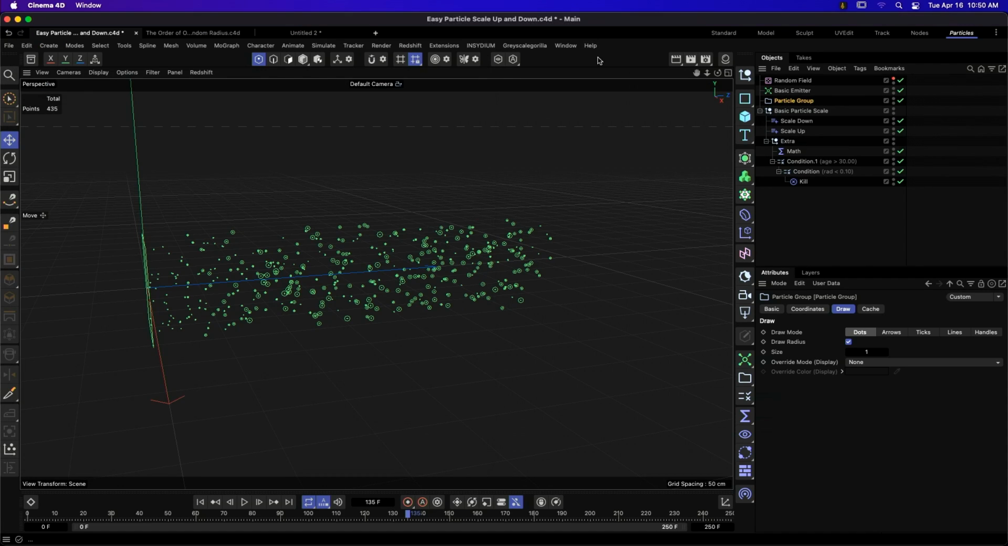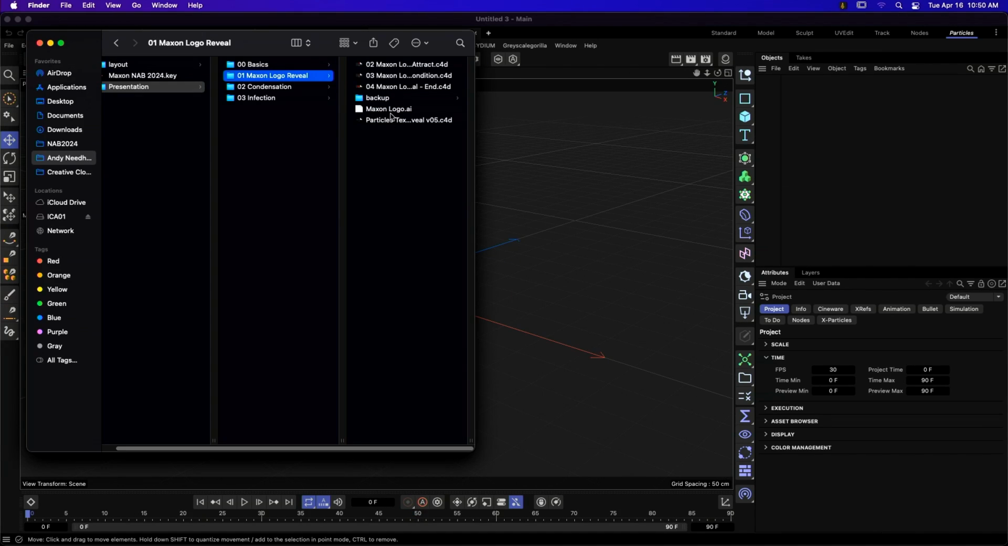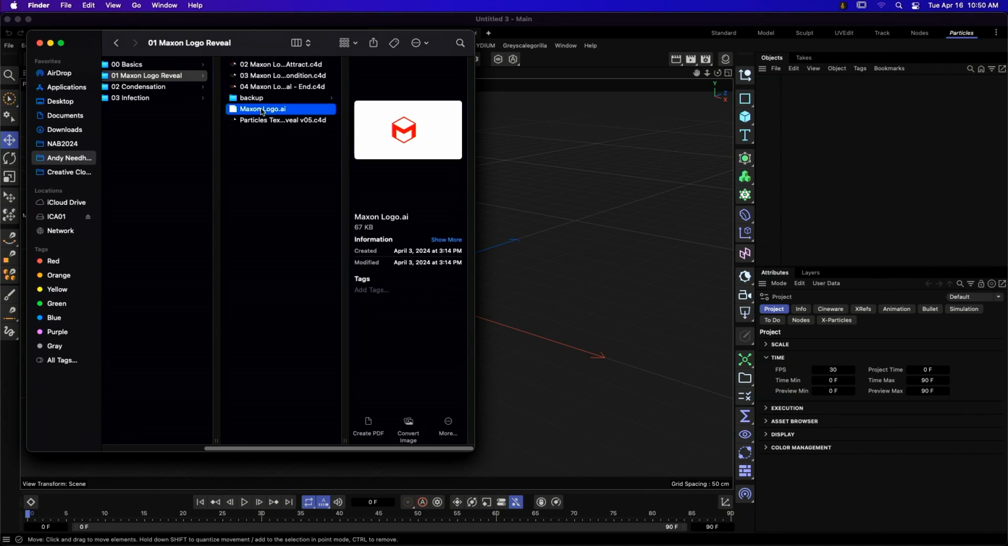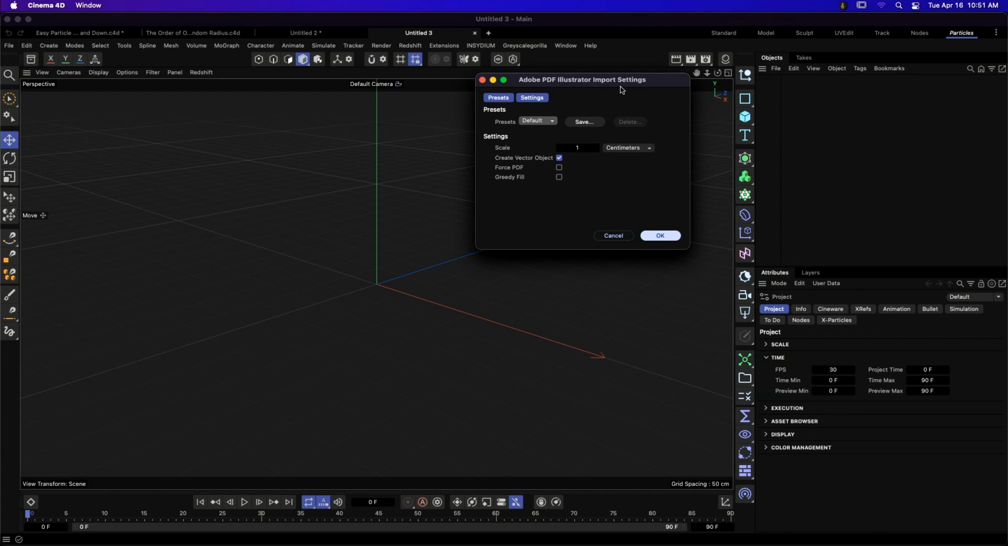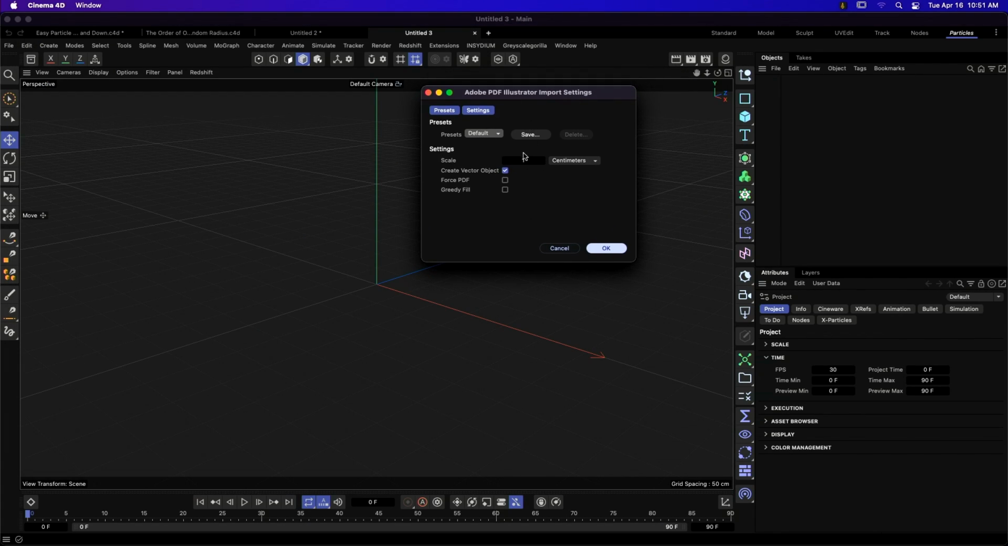Actually, let's just build something from scratch. I'm going to grab an Illustrator file. And then, I don't know if you know this, you can just pretty much drag them in, and C4D will then create this import dialog. I'm going to leave the scale like it is, but you could scale it up right here within the dialog.